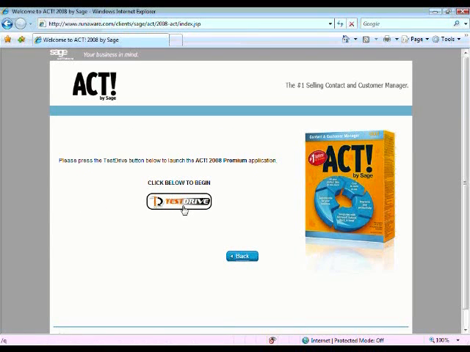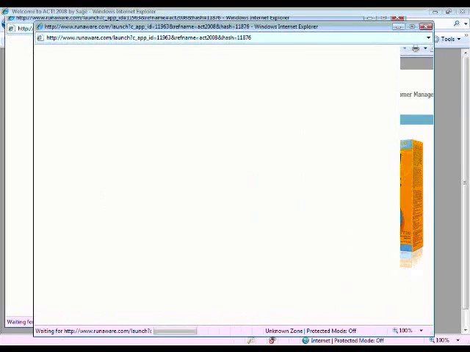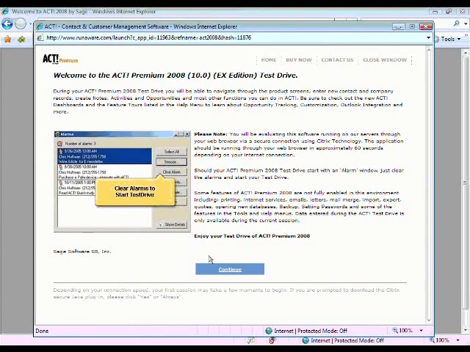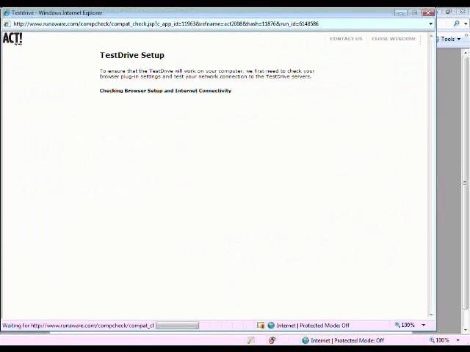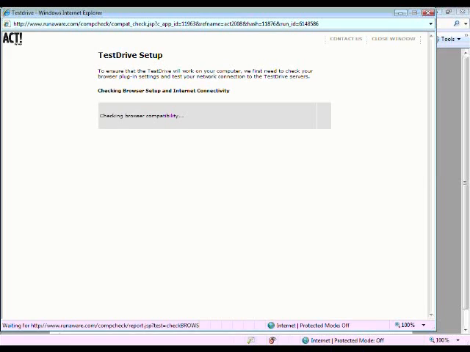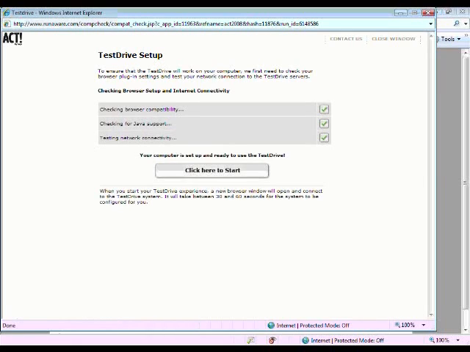So now we're going to launch the test drive, and here's where the magic really happens. Think about the fact that within 1 to 2 minutes, you can really be looking at a full version of the software in your web browser. The first step is to go through and do a browser check. Let's make sure that you have a good network connection, that you have the proper plugins in your browser.